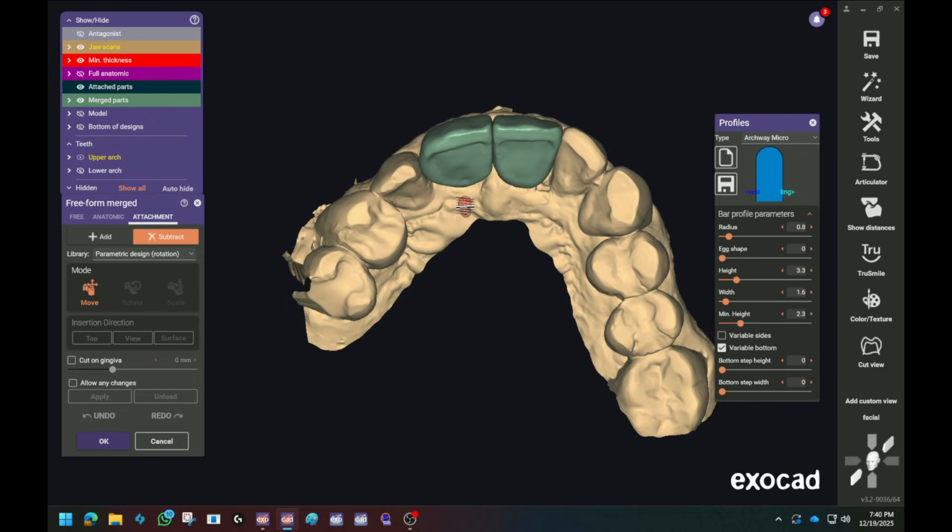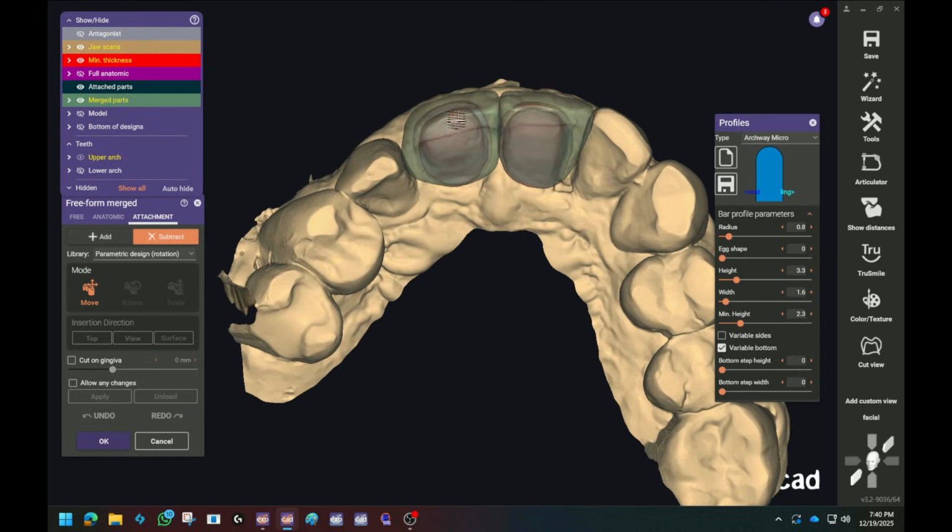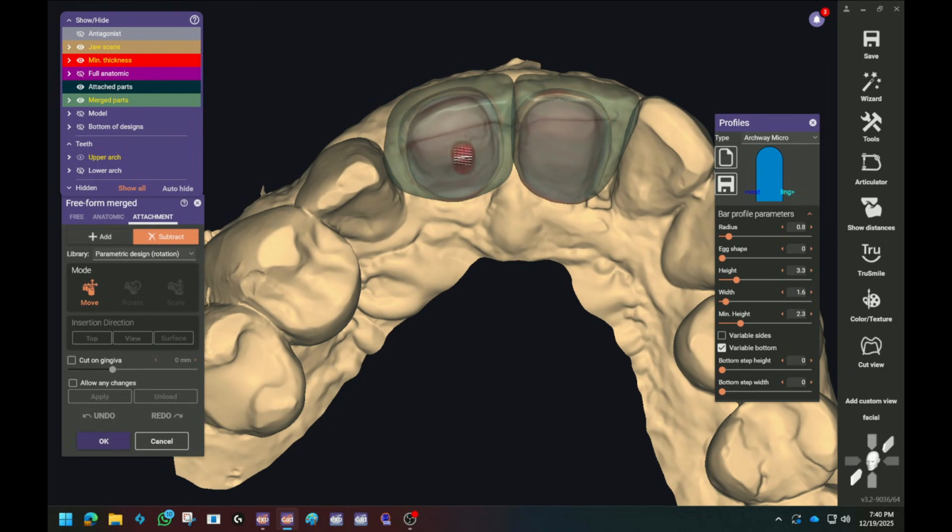Now, if this did have implant abutments, I would fade out my design so that I can see where my access hole needs to go. So imagining that my access hole needs to be right here, I'm going to click, and then I'm going to choose view. I like to align my perspective according to the screw channel. So with that in mind, I can hit view. So now I would be aligned with the screw channel.